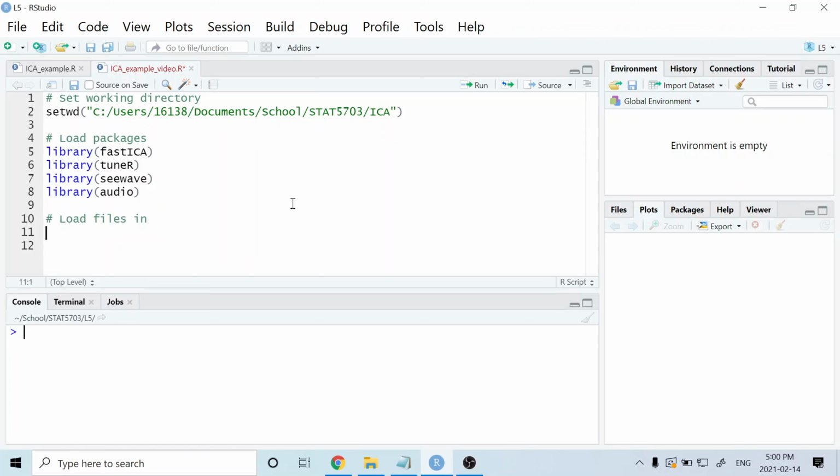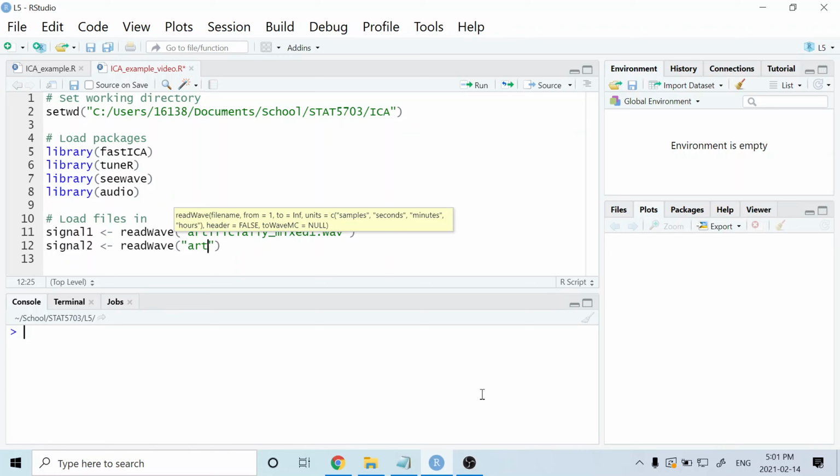Next, I'm going to load in the audio files that we're going to be working with. So I'm going to call the first one signal1. I'm going to use the readWave function from the tuneR package. The name of the first file that I have is artificially_mixed_1.wav, and signal2 is going to be artificially_mixed_2.wav.